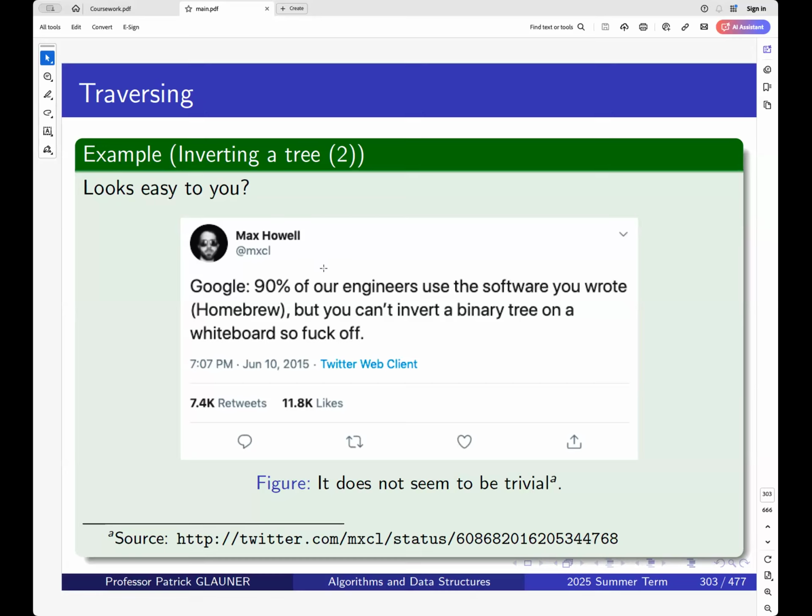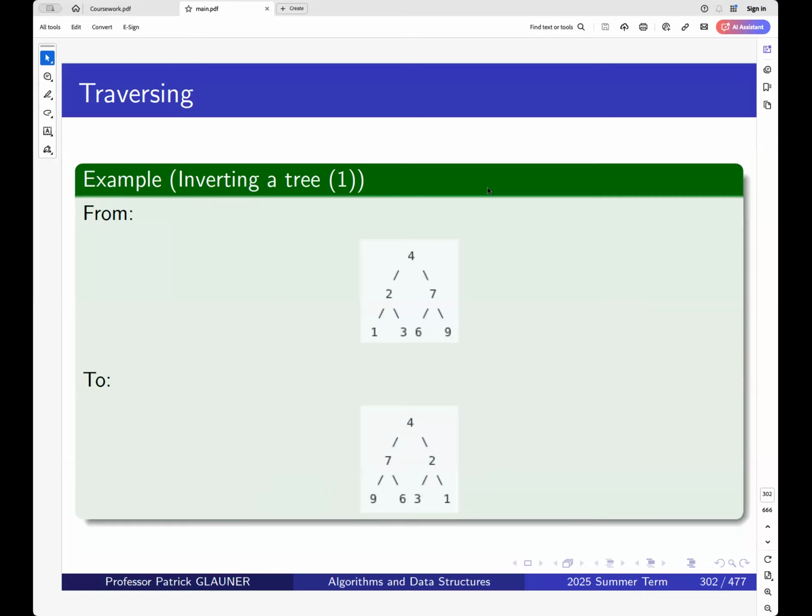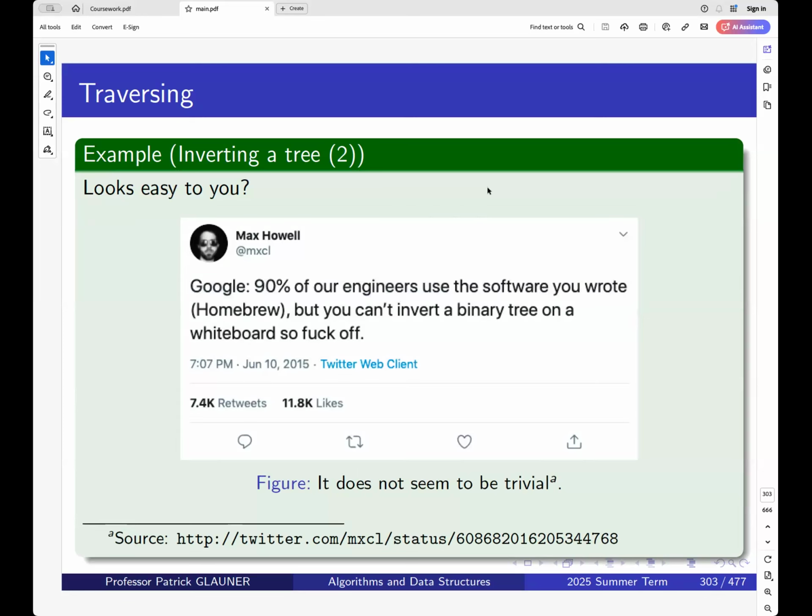And Max Howell applied for a job, and he claims 90% of the Google engineers use Homebrew because Mac OS is very popular at Google. But he was asked to invert a binary tree, and he just didn't know how to implement this. He was on a whiteboard, and he was not hired by Google, and he complained about this. So this has been very controversial.